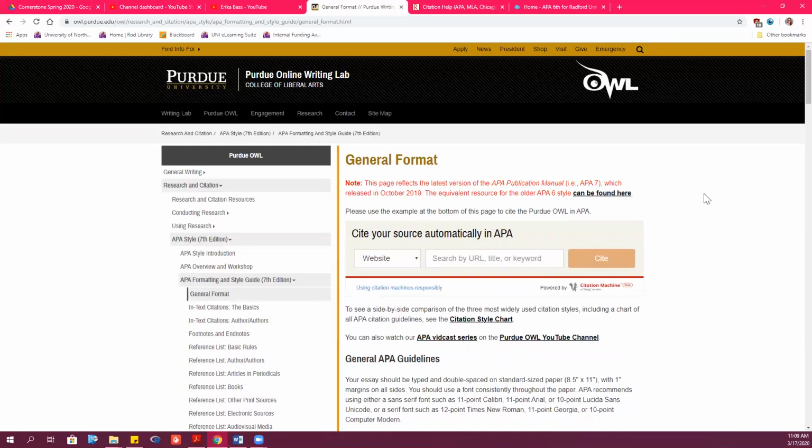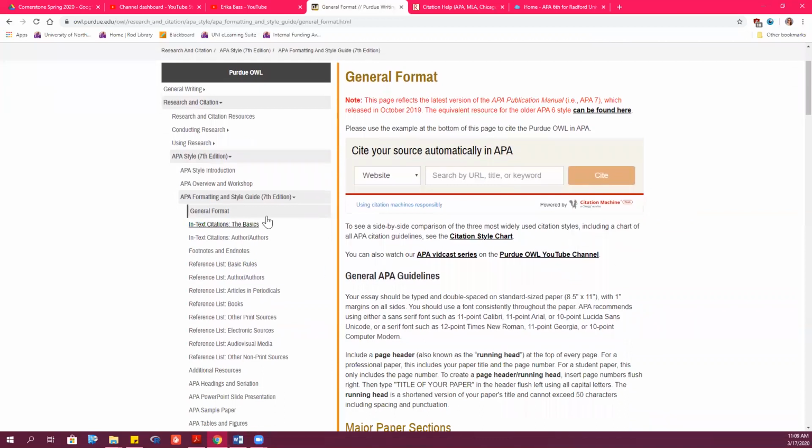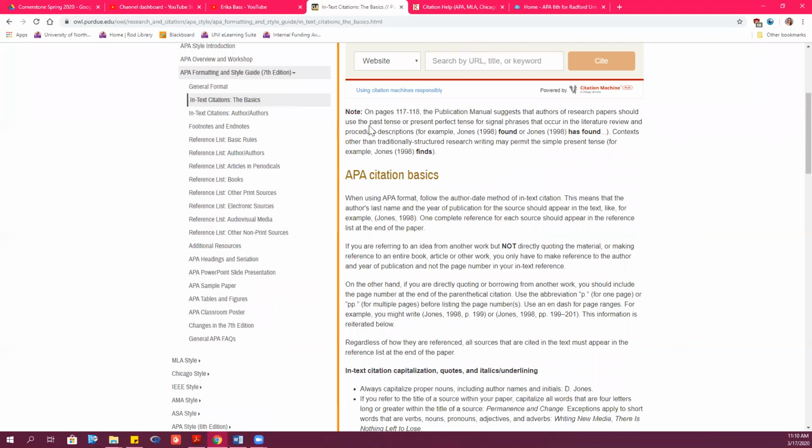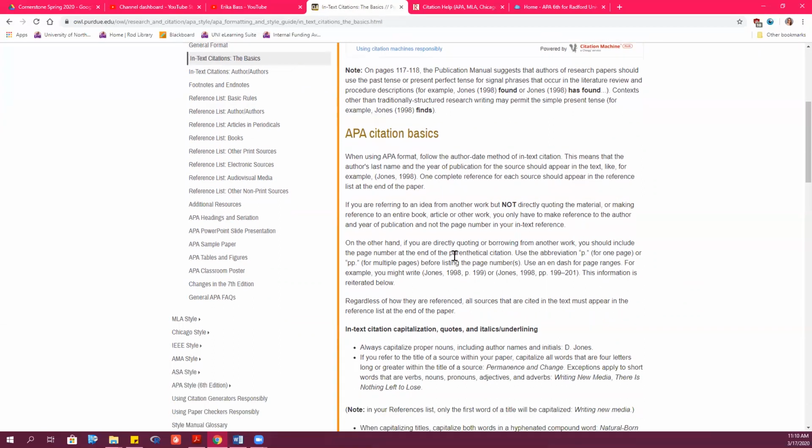Not all sources are created equal. Not everybody updates all of these. What's important for you to pay attention to is what's over here on the left-hand side. The first thing is in-text citations. This explains to you the basics of in-text citations. So this tells you how you should format your in-text citations. And this will help you understand where to put them depending on how you word your sentences.